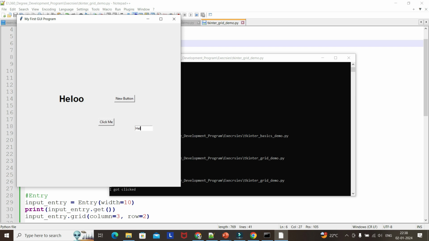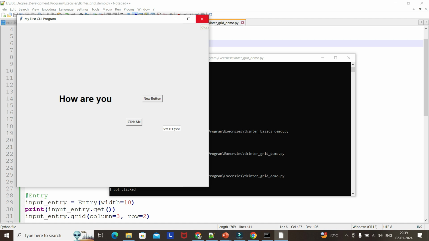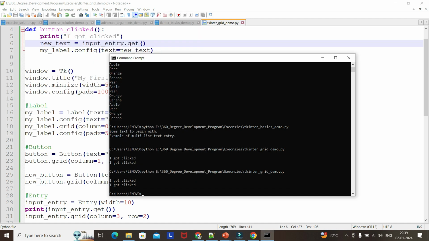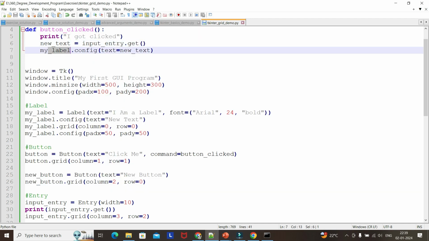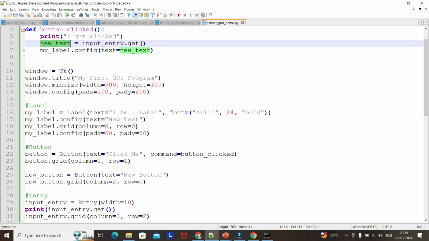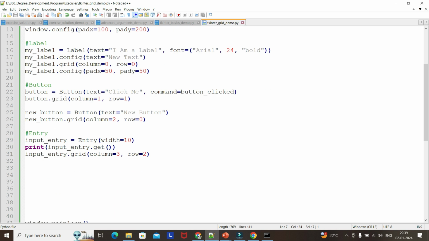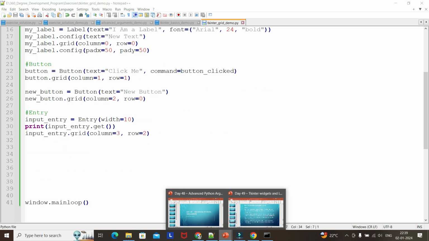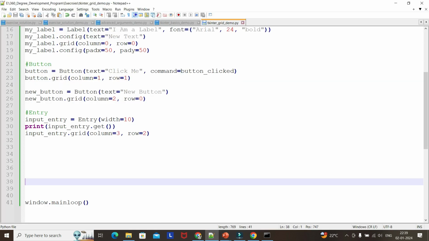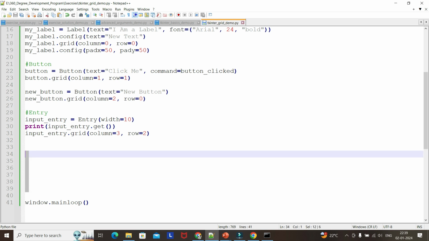Hello, how are you? So it is dynamically changing, because we are changing the label config to whatever we are inputting, we are giving that text as new text. If you carefully observe, this is the main loop as well.